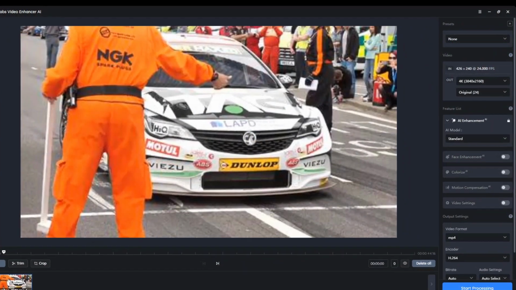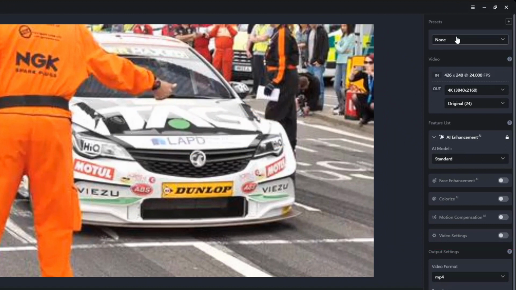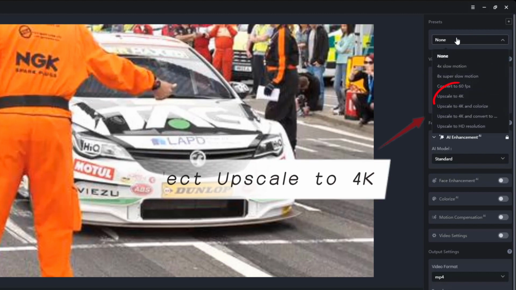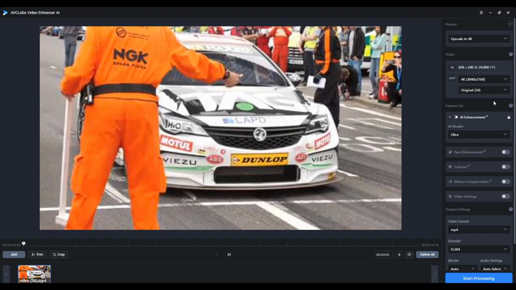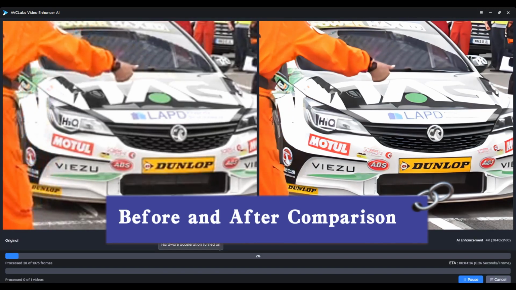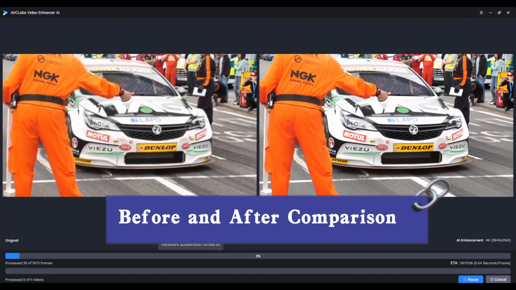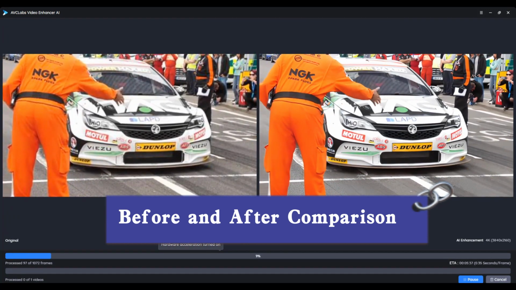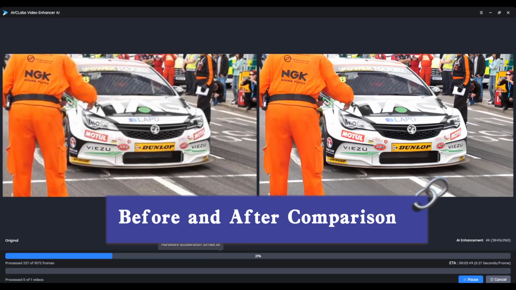On the main interface of the program, you can see that the sidebar has changed dramatically. Just select upscale to 4K in the presets. Then click Start Processing. The video will start processing and you can see the before and after comparison. Compared with the old version, the operation of this new version is more convenient, and the new version also adds a new motion compensation function.